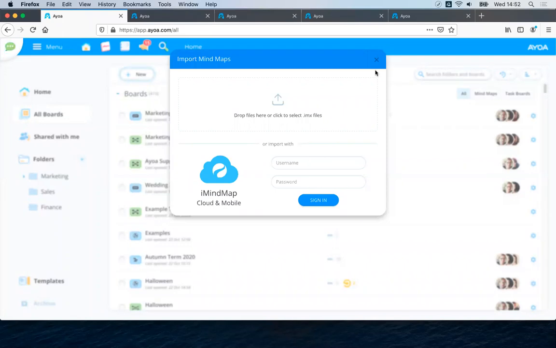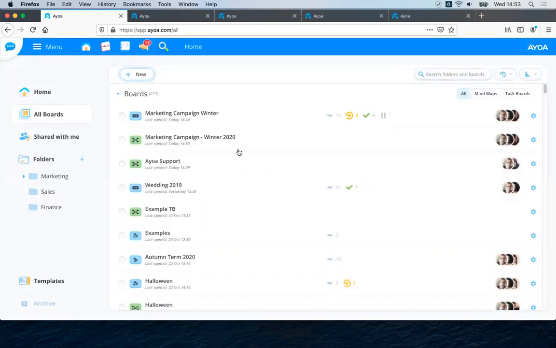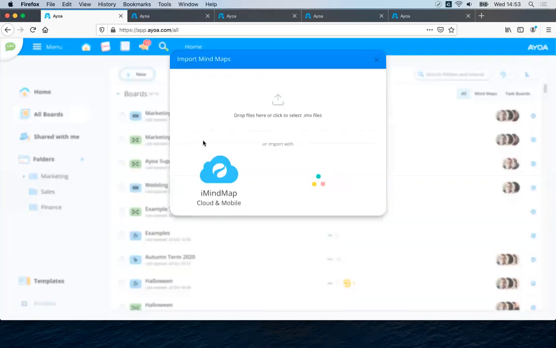And once you've imported them, you can continue to edit them, and you'll be able to share them with other people and collaborate as well. So just to go through that again, click on all boards, which is on the home page, click new, and click import. So that's just for iMindMap files, so .imx.